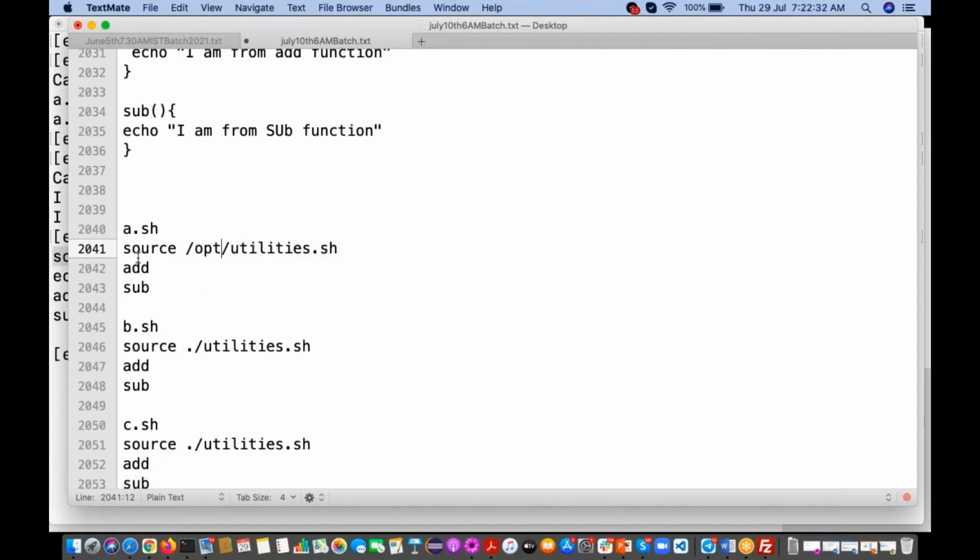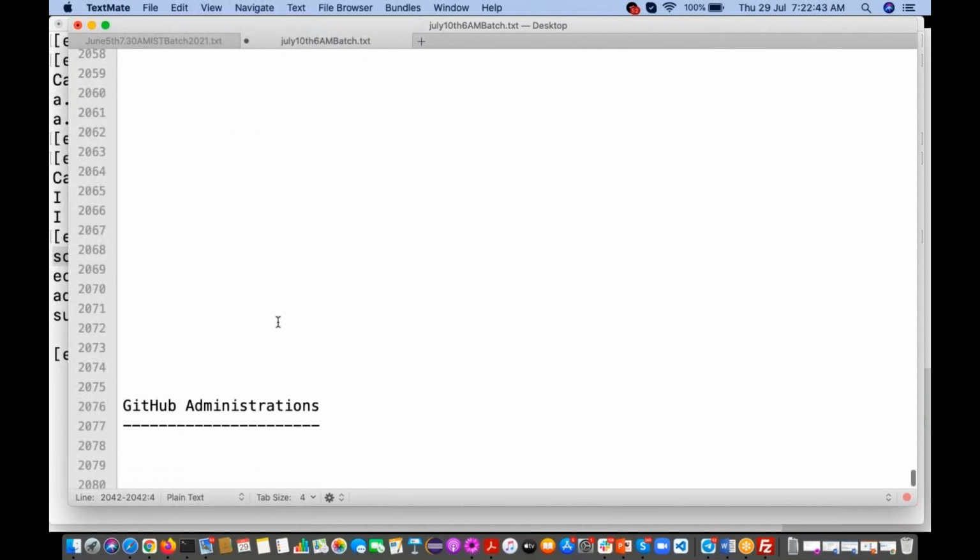While calling the function, you don't need to give any parentheses. Just giving the function name is enough. Okay, that's all, guys, about functions.